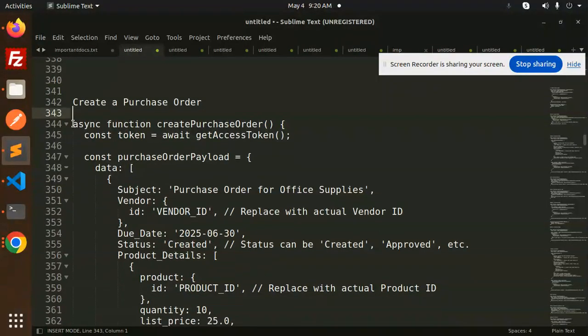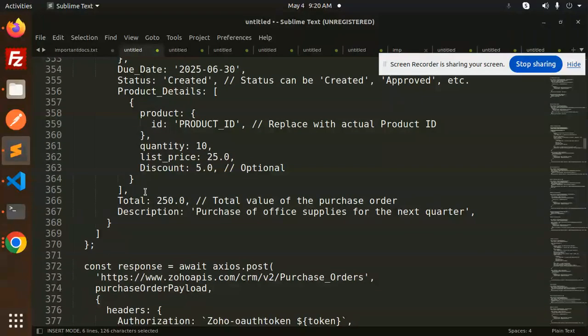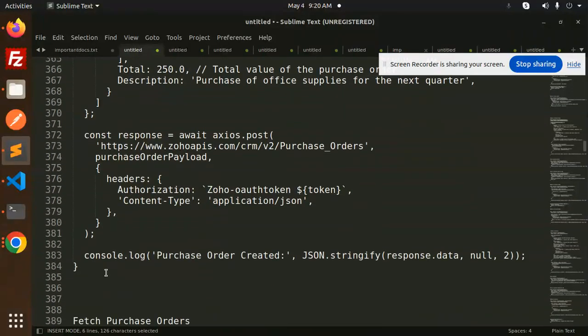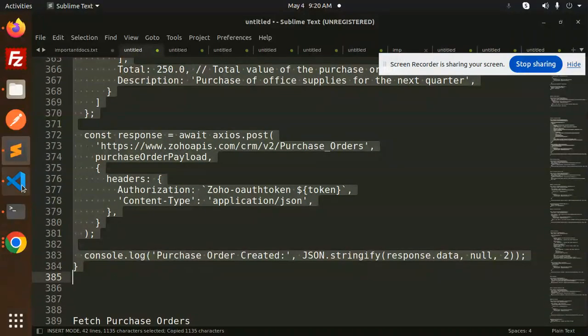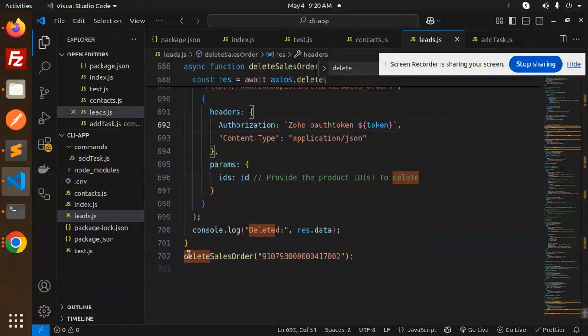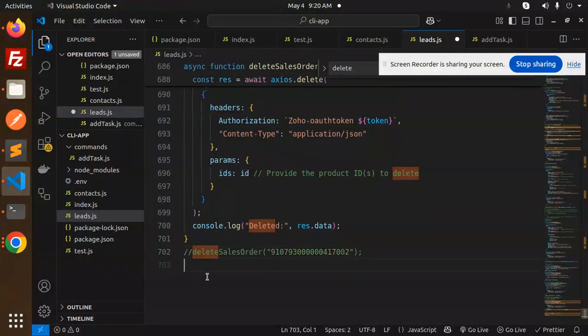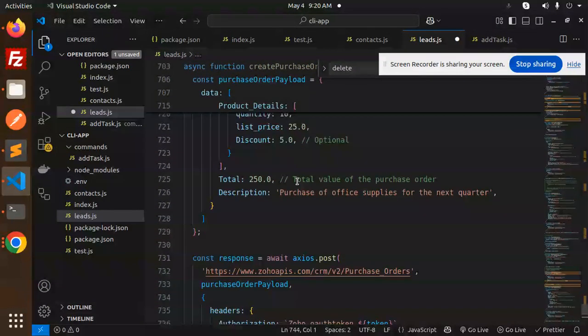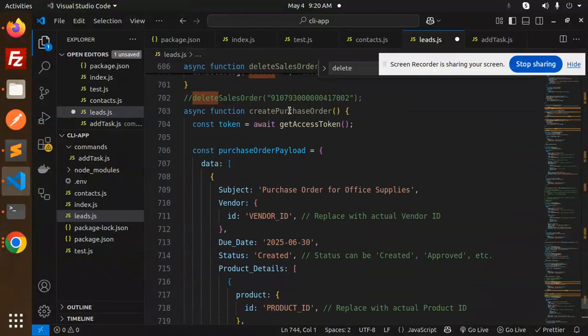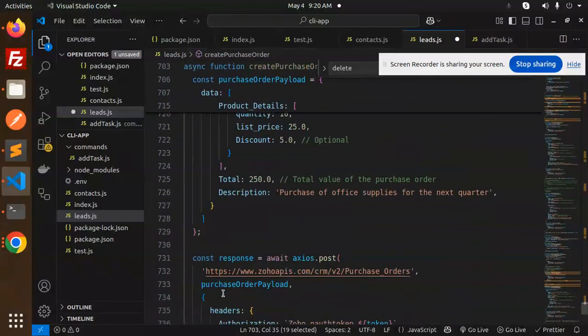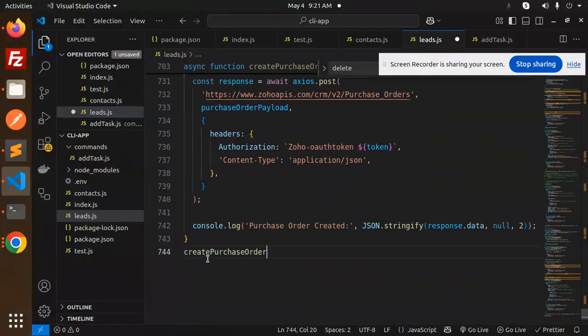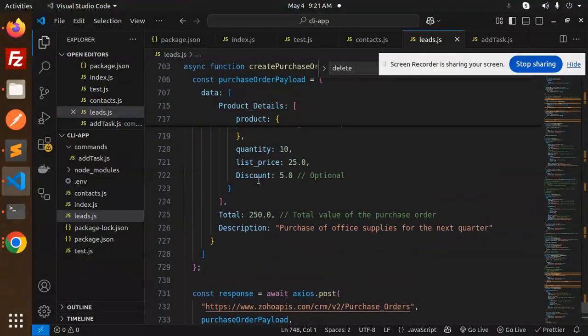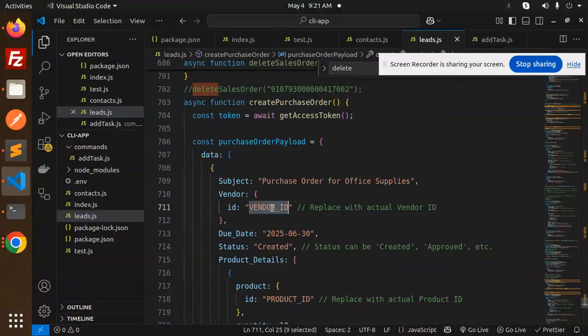Here we have the function for creating the purchase order. Let's copy this and paste it over here. Okay, so here we have the purchase orders, right? Let's copy this and call this function here. Moving on to the next part, we have to update the vendor ID.